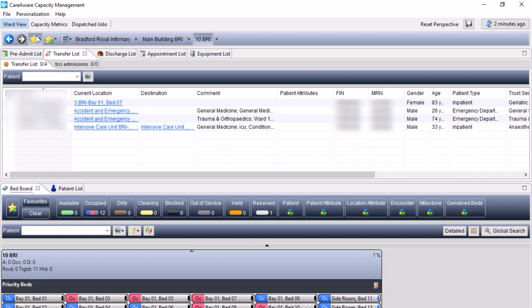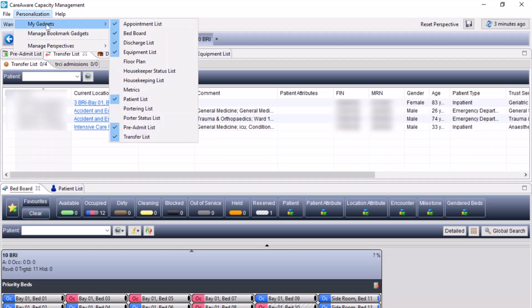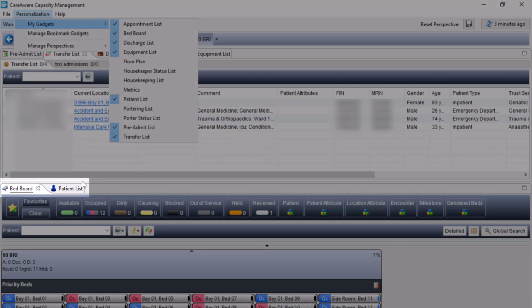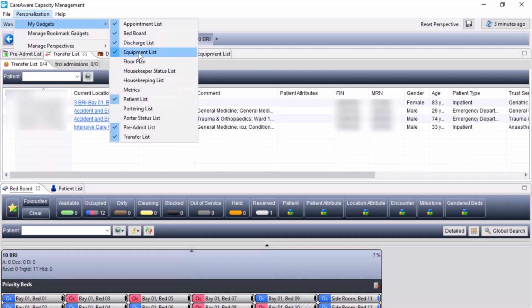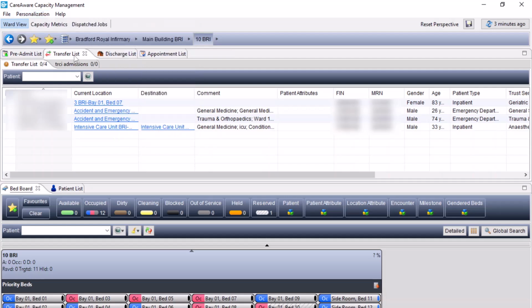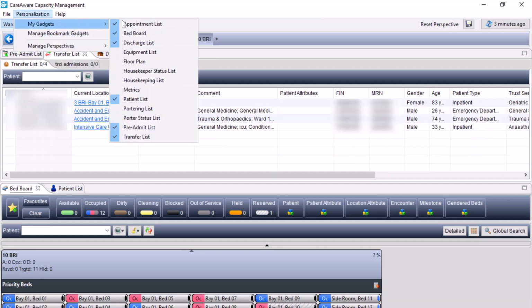To do this, I'm going to come to my personalization toolbar located in the top of the screen, hover over my gadgets, and you can see we have some of these already selected, which are the ones that are already currently in my view. If I needed to remove one of these, I can simply deselect it and equipment list has now disappeared off my screen. Now you can add this back in if you did decide that that was an accident or you decided that you needed this later on within your role.